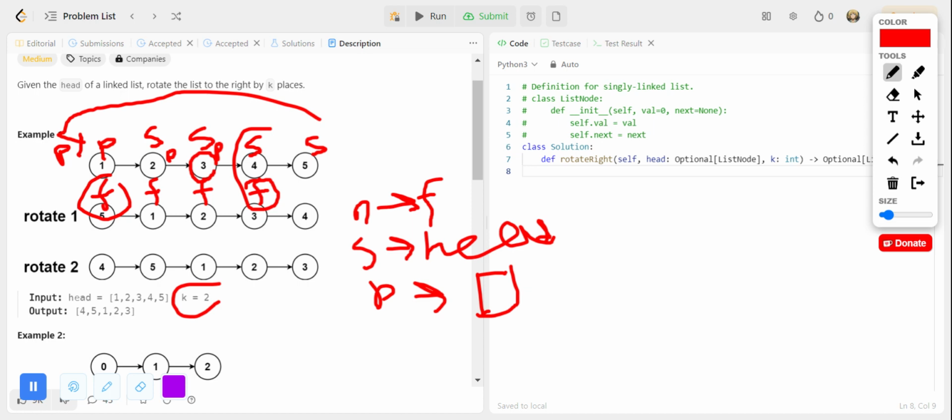Once we know this, we can just return the new head, right? Our new head is going to be the first linked list. We can just return this one. So the time complexity is going to be O(n), and the space complexity is going to be O(1), right? We just point the nodes to each other, right?